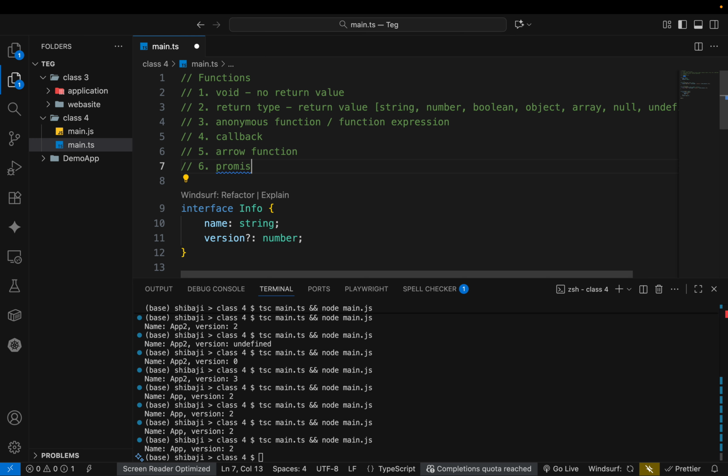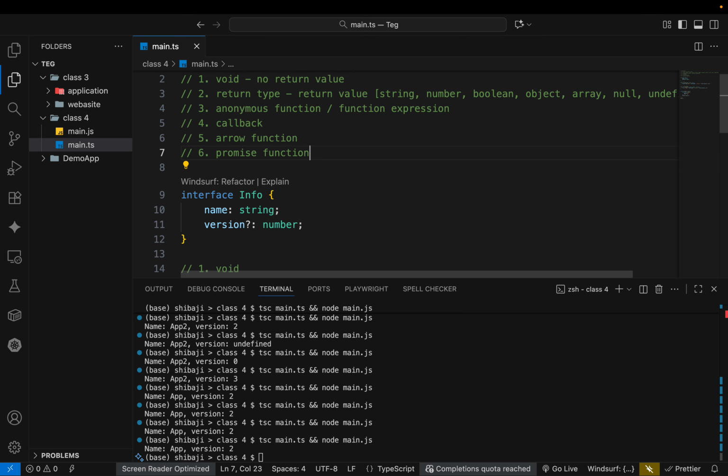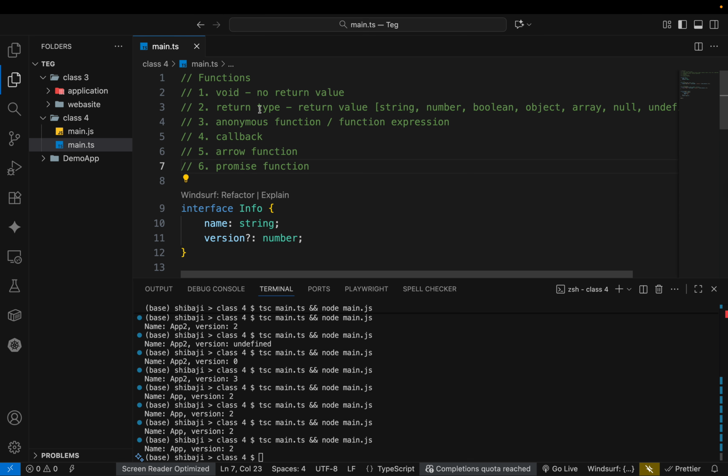Promise function. So this kind of functions are available in JavaScript, and sometimes they can also be in your program. Okay, so what is the anonymous function?